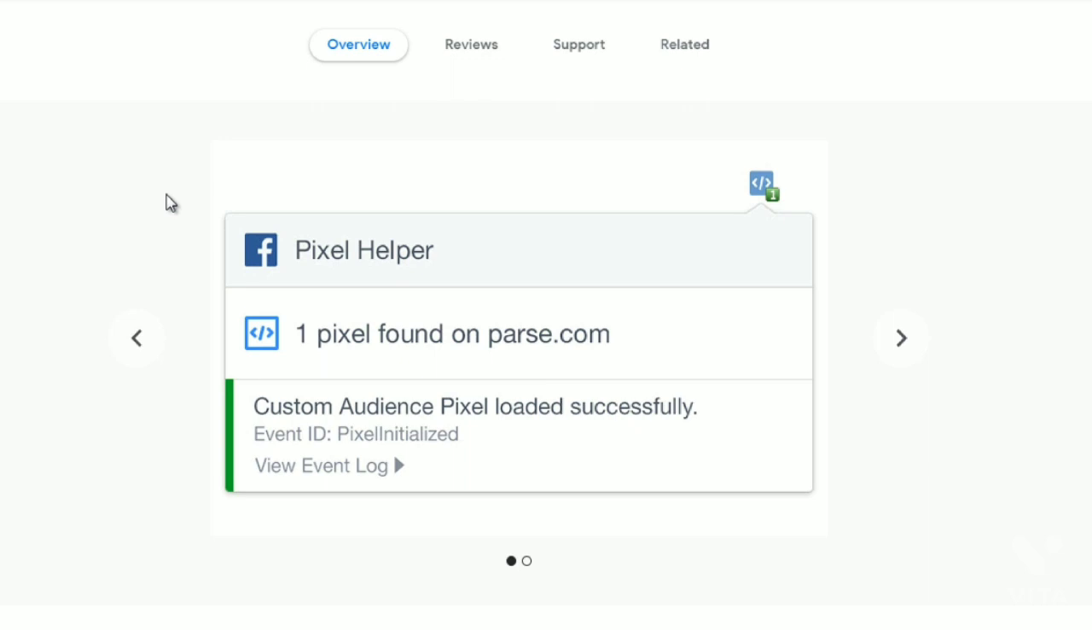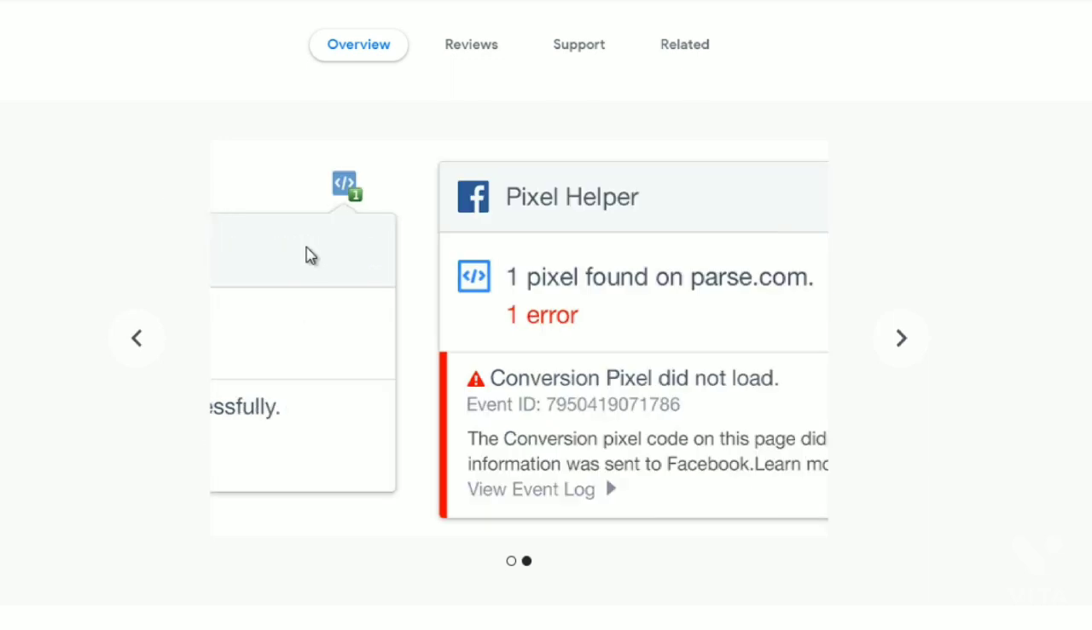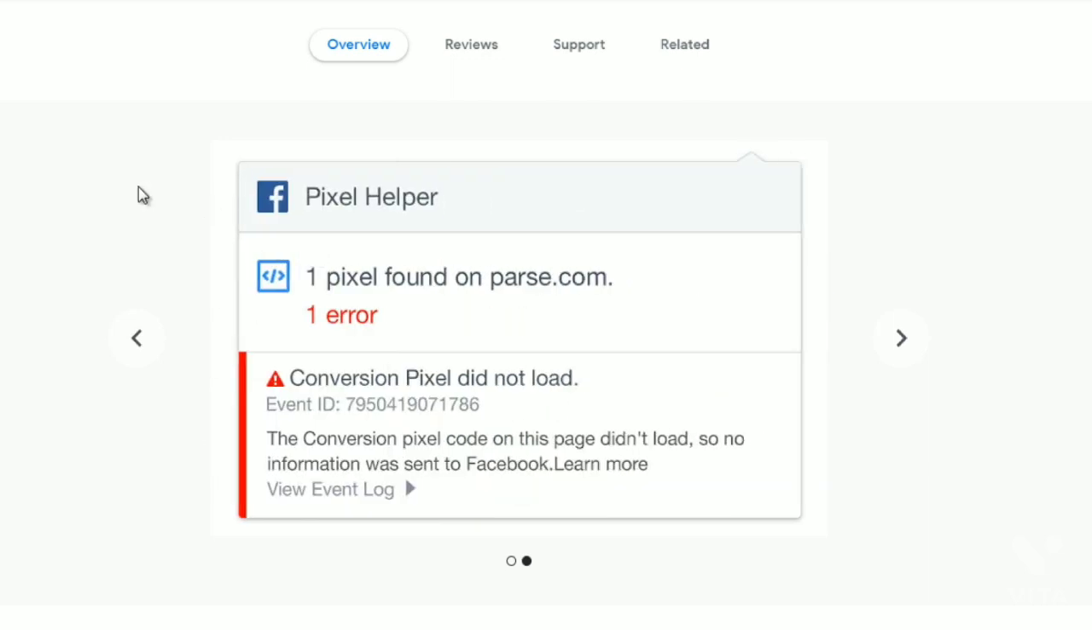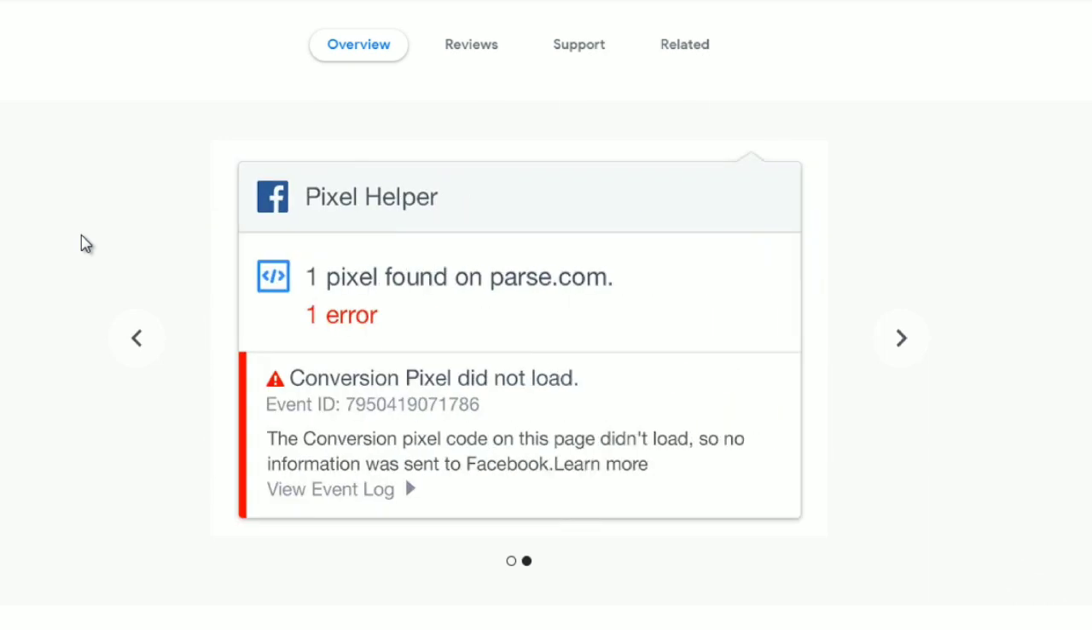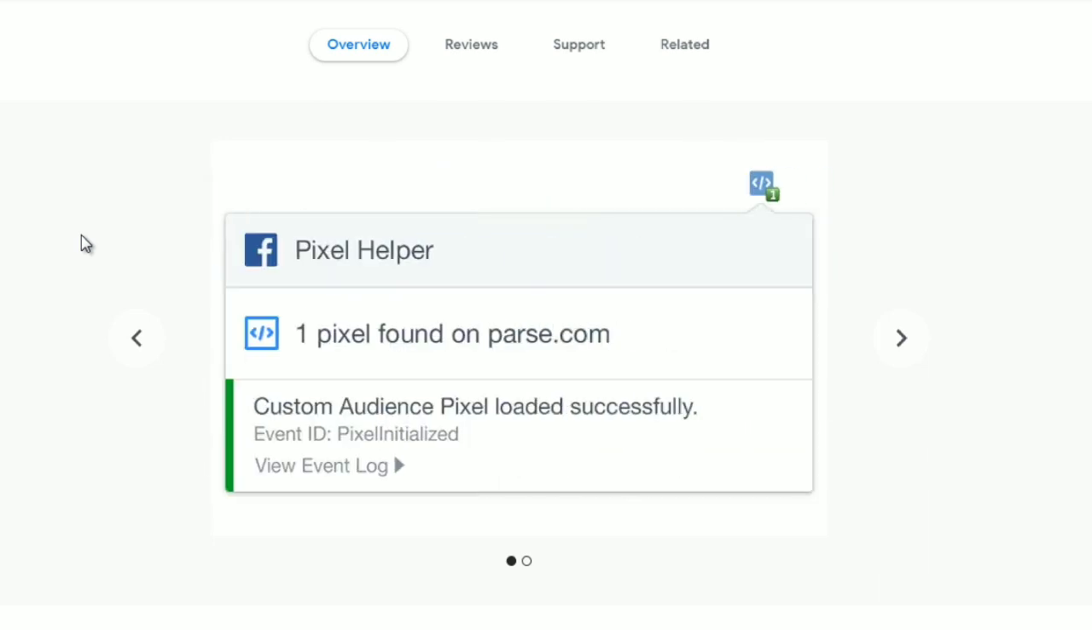So again, go to Google, type in Pixel Helper Chrome extension, and you'll get this right here. And that's really all you need. All you need to do as a recap is, number one, install the pixel in the head tags for any web page that you want. And number two, get this Chrome extension so that you're able to test and make sure that you've installed the pixel correctly.